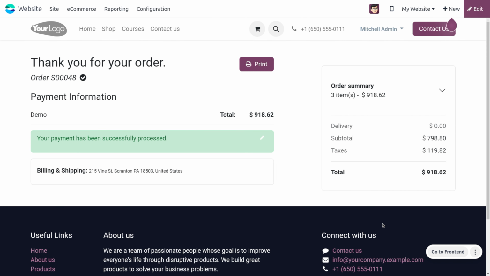So we have just finished our payment, and the customer just thought of a repetitive purchase of the same item. The customer does not need to manually enter all these products. Instead, they can reorder the product from the customer portal. In order to move on to the customer portal, here you can see Michelle Admin, and he can just move to his portal, which is My Account.